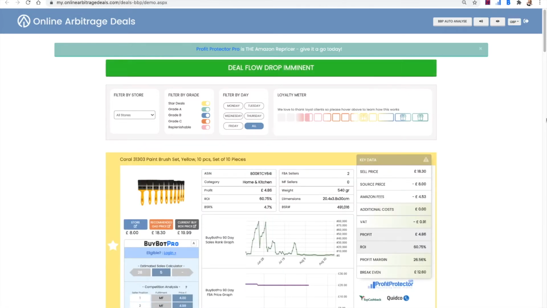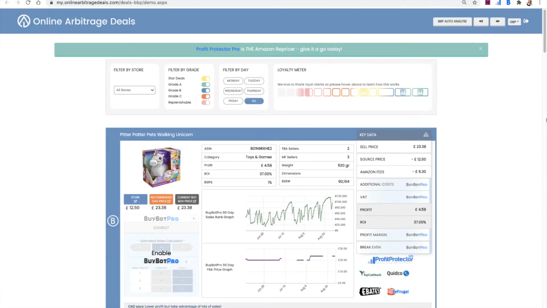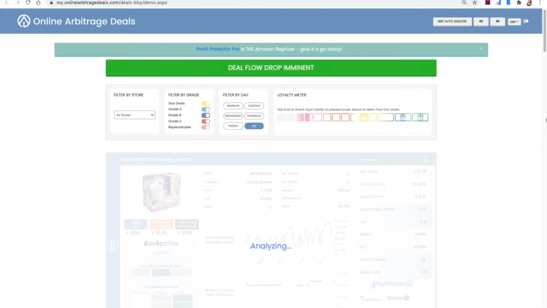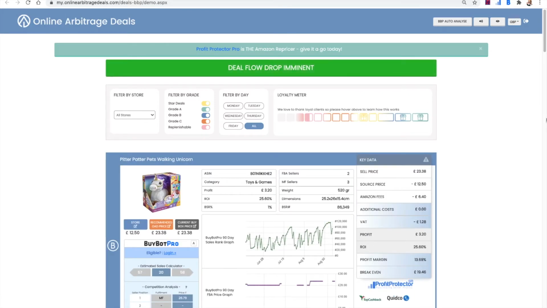But online arbitrage deals is different. It's different to a deal sheet, not only in the way the information is displayed, but in the way we give you a lot more information and the way that we show you the deals, in terms of grading the deals for you and allowing you to see at a glance exactly what is going to work for you in your business. So let me talk you through the difference. As I say, deal sheets will come in an Excel spreadsheet or a Google sheet, and that will be it.